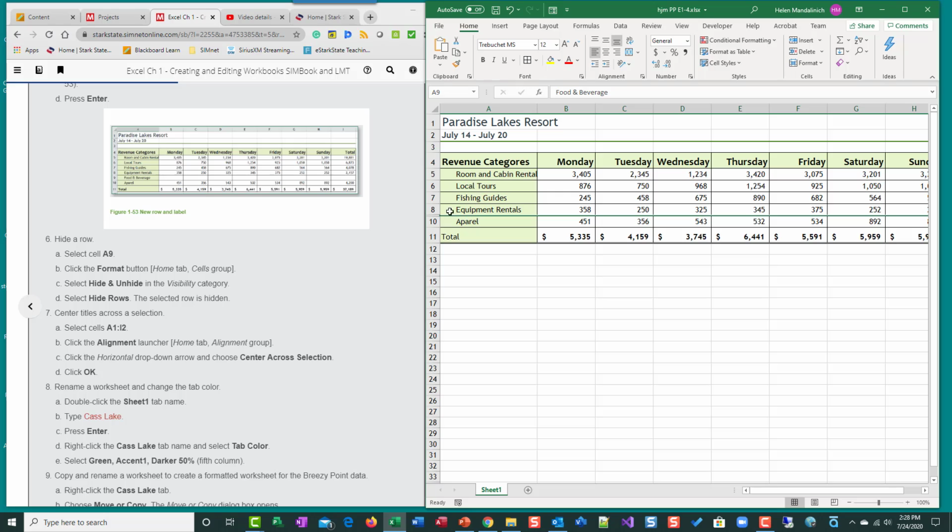And the way I can tell that is, look, it goes 8 to 10, like 9's not there. And then if you see, there's almost like a little double line there. That tells me that's where it's hidden, so that you would draw your attention to it.